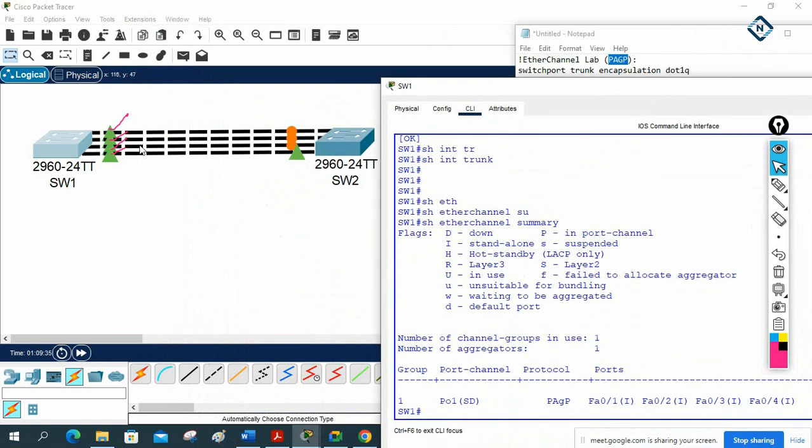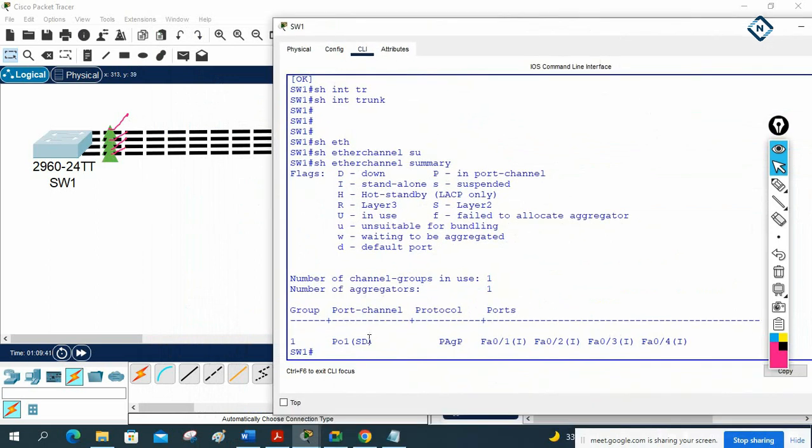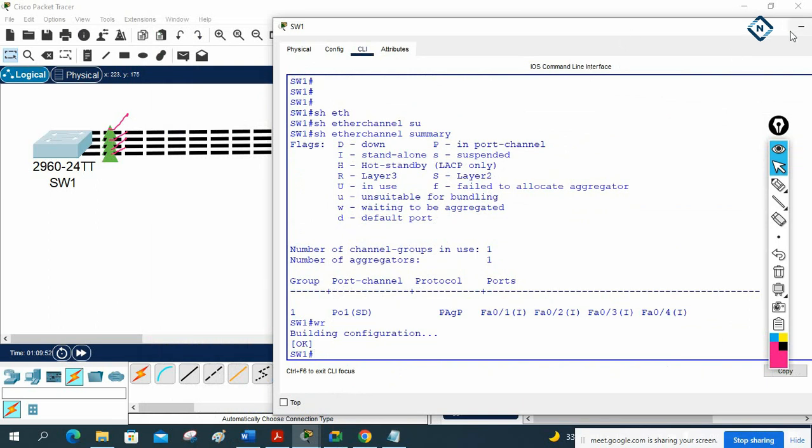Simple solution. We configured one side as Ether channel. The other side we did not configure. That's why we have standalone here and here is down. When we make the other side also Ether channel, this will go up. Okay, so let me save this configuration and go to the second switch.